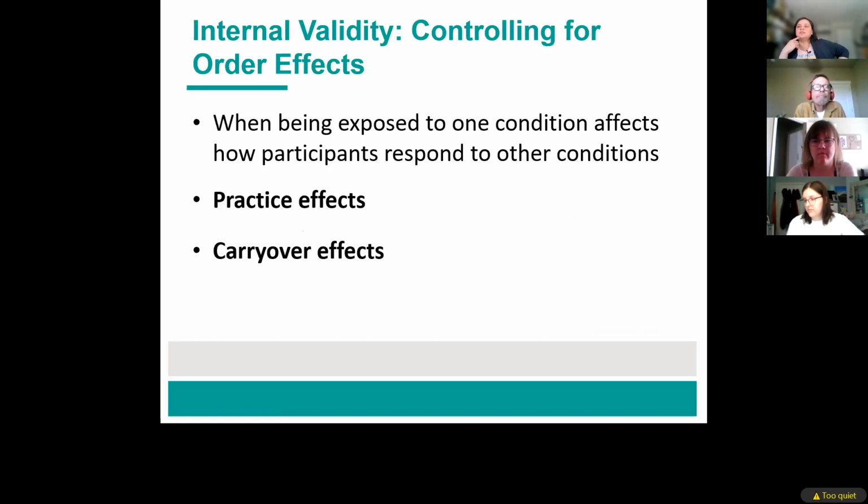All right. So, we control for order effects because sometimes being exposed to one condition affects how participants respond to the other condition. So order effects are confounds within groups designs because it might not be the levels of the IV that cause the changes in the DV, but the order in which the conditions were experienced. So again, maybe it's the time that led people to like the chocolate more versus being alone or with someone else. There are different types of order effects.